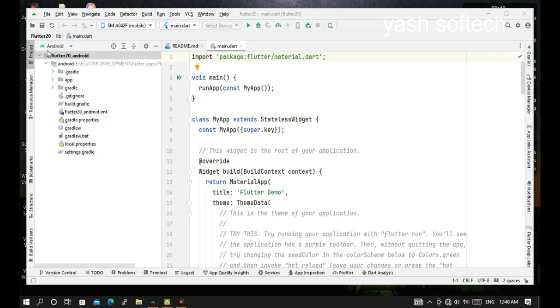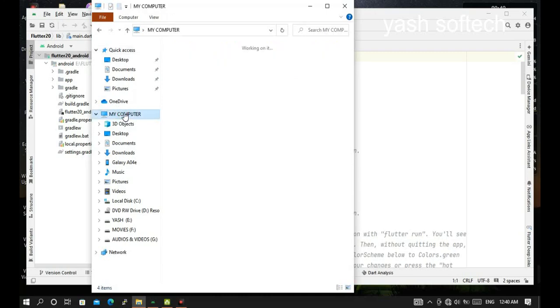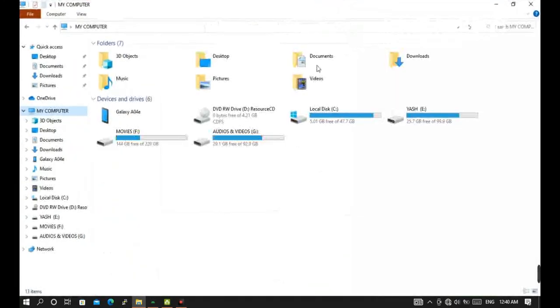Okay, so let me show you. And why do we need to change it? Because Gradle files take a lot of space or a lot of storage. So that's why our C drive is getting full. It gets full when we build any Flutter or Android project. Let me show you.